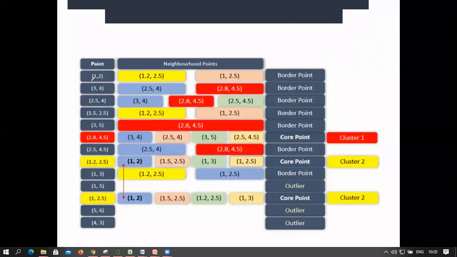Here you can see that 1, 2 is the border point of this. So what's the meaning of this? That means this point is coming within the circle that you are drawing, taking this as a center. That means both of these are actually density reachable. Okay, so if this is assigned to cluster 2, this will also be assigned to cluster 2.